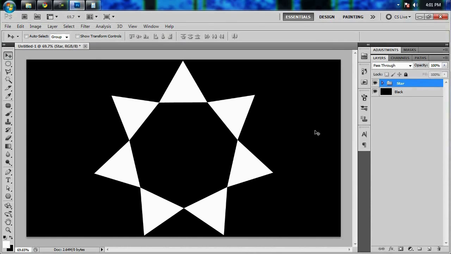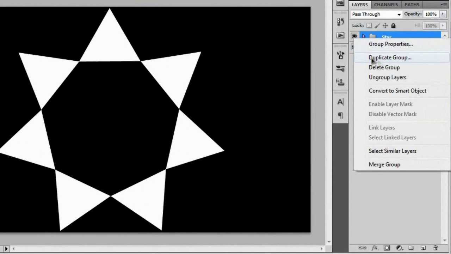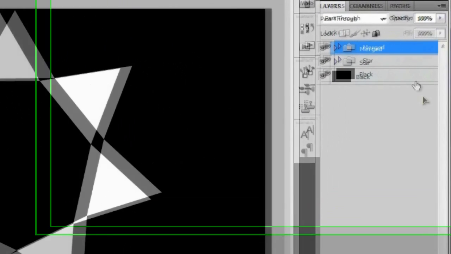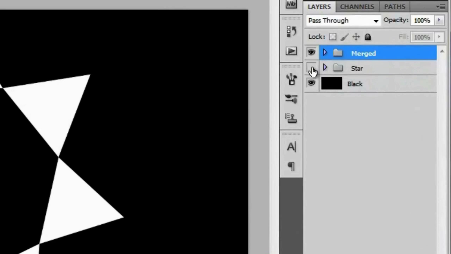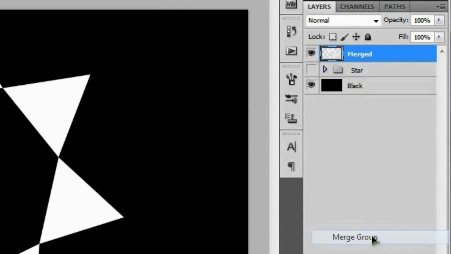And what we're going to do is go to this star and right click it, and we're going to duplicate the group. And the name we're going to call it is Merged. So go ahead and click the eye next to star to turn it off, and right click on the word merged and click Merged Group. So that's kind of why we called it merged, if you didn't figure that out.